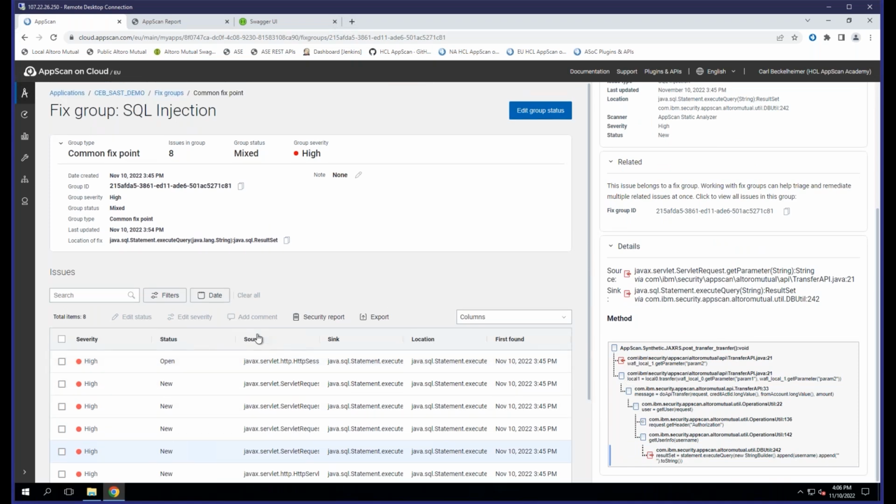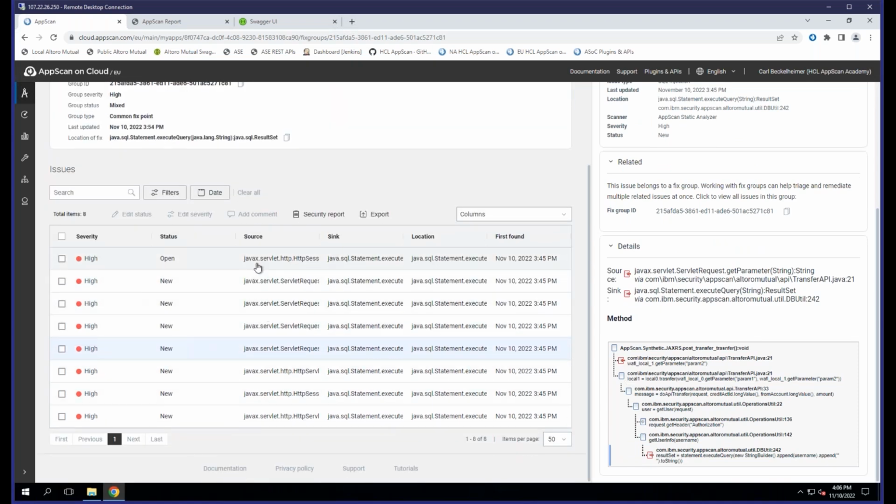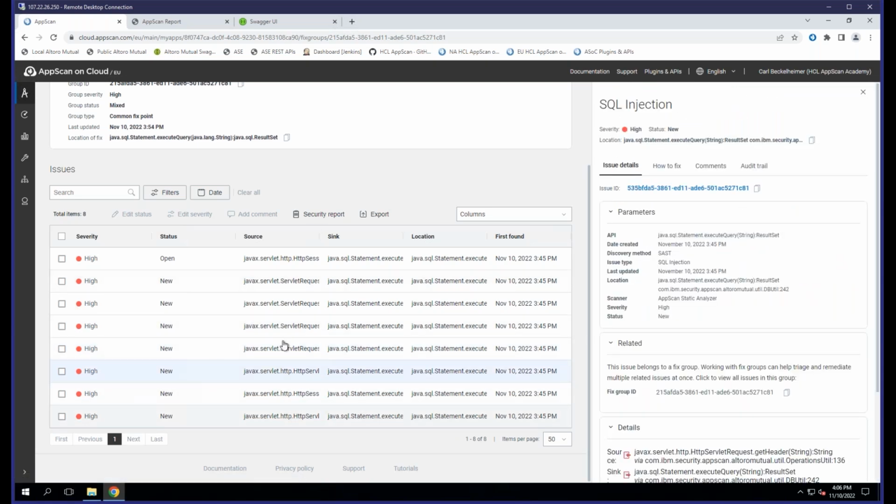So yeah, when looking at these fixed groups, you can actually go in, locate the fixed point, and when you take care of that, probably quickly verify that nothing looks out of order with the other issues. But then you can just take the entire group and set them all to fixed all in one go.